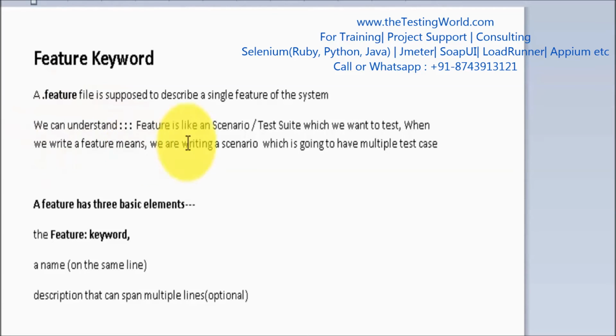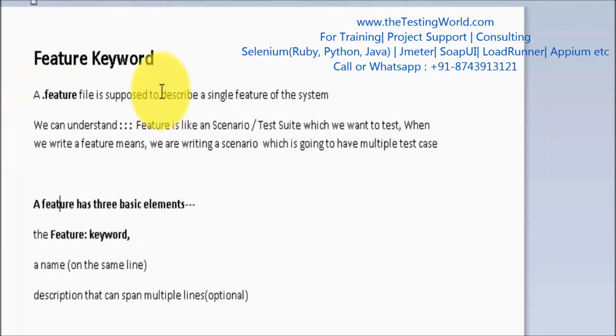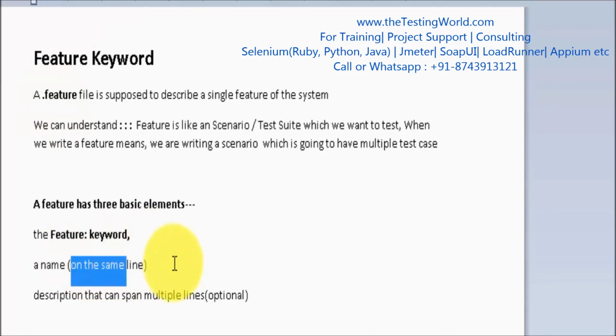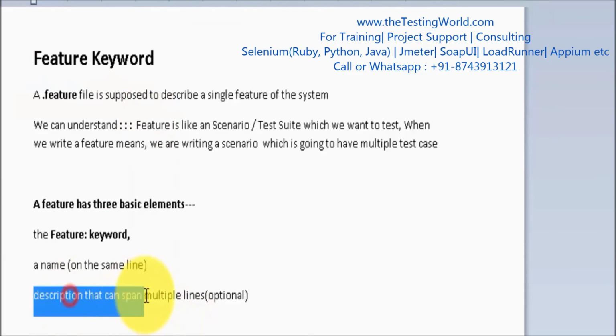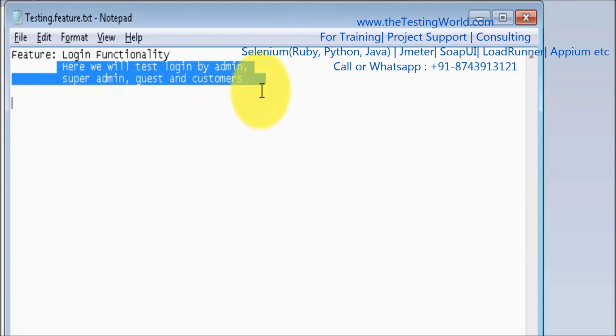Feature can be understood as a test suite or test scenario, and each feature can have multiple test cases. As of now we are creating a test suite or test scenario. We are going to write multiple test cases inside that, but as of now it's a feature. So a feature file has three basic elements. The feature keyword, which we have already used with the colon. Then the name of the feature on the same line. And the description, which can span multiple lines and is optional as well.